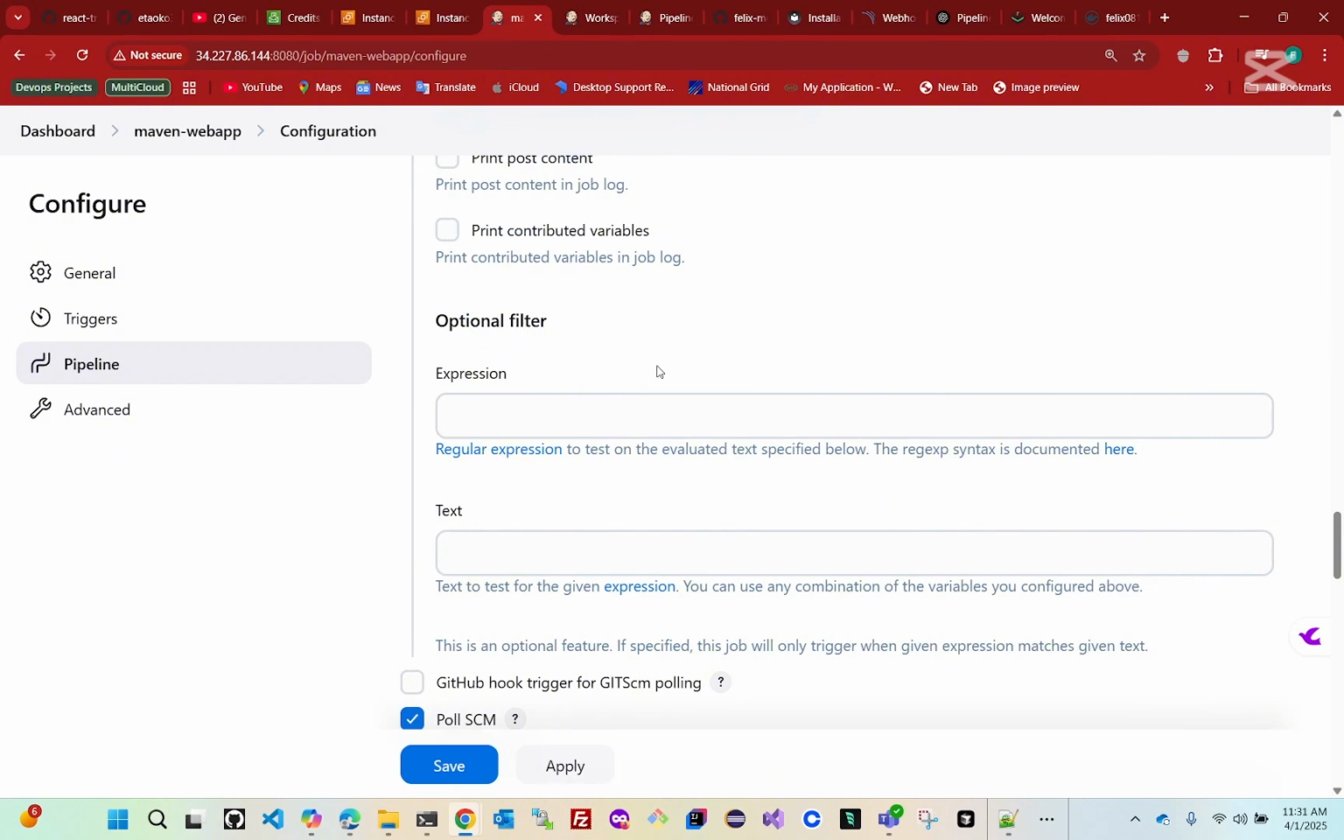optional filter. Under optional filter, inside the expression, you are going to put something like refs/heads/main. And what you are saying here is that this webhook should only be triggered when there's a commit to the main branch. Whenever we make any change in the repository and we commit it to the main branch, then the webhook will automatically trigger the pipeline.